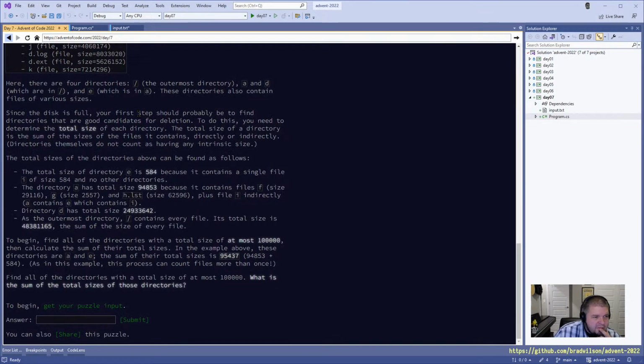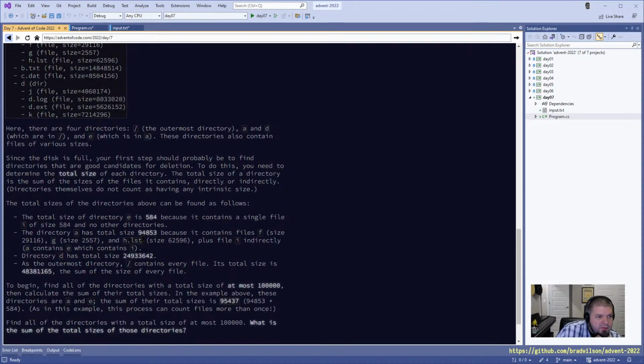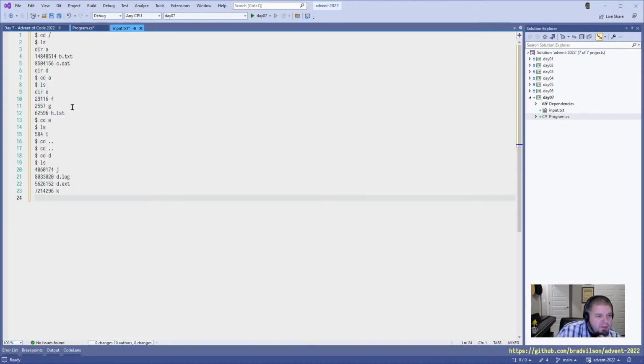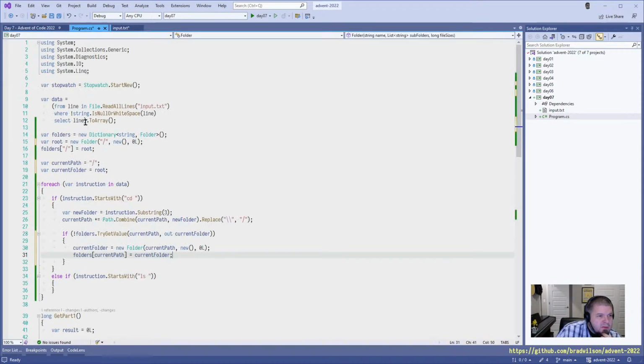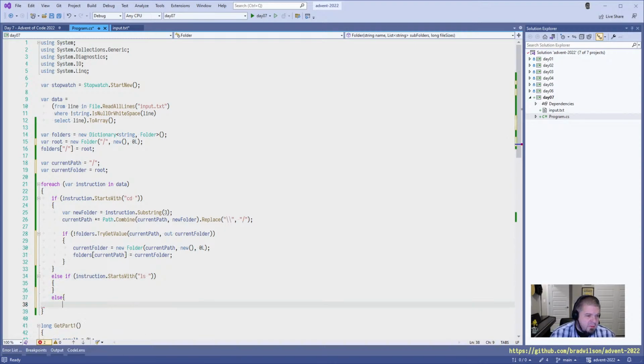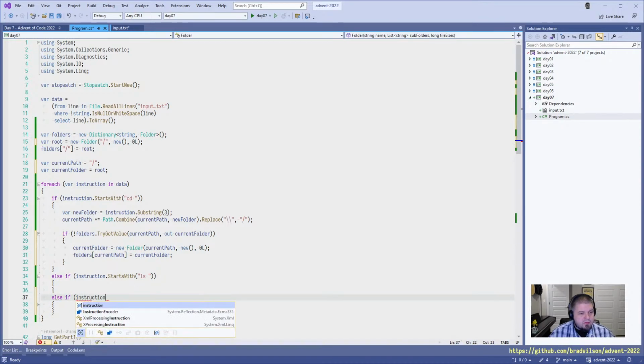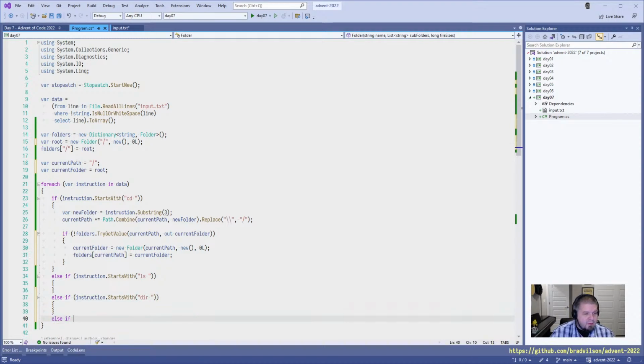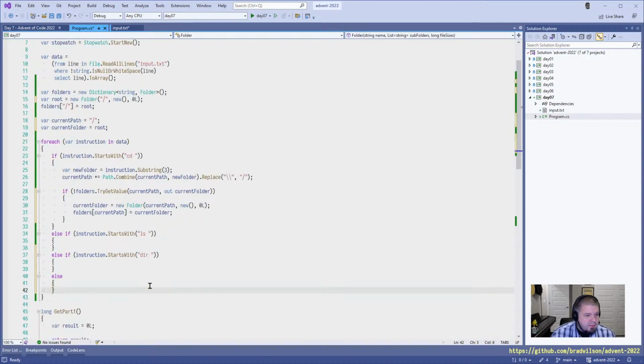I didn't see anything about case sensitivity. I'm going to assume things are case sensitive unless things go really weirdly sideways. Everything here looks, sure. All right. So if that is that, otherwise, if instruction starts with dir, otherwise if instruction starts with, let's see, otherwise it's just going to be a file with a size, right?